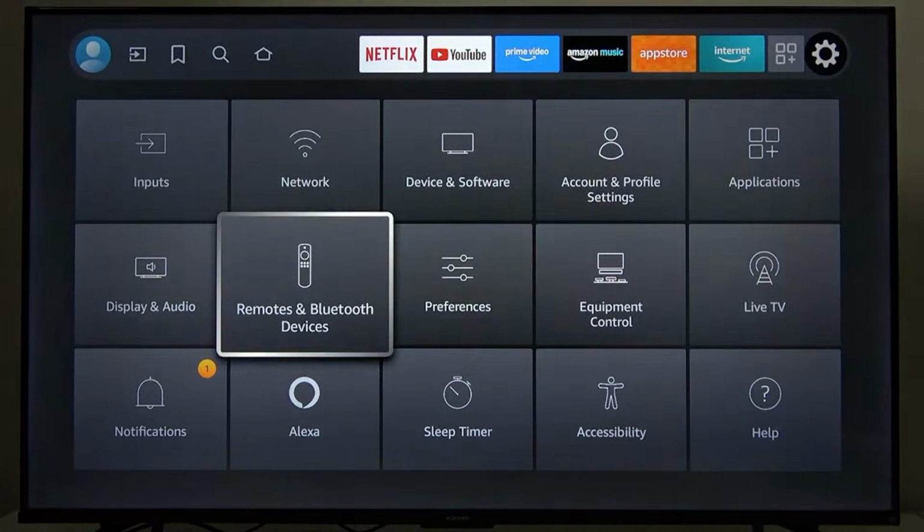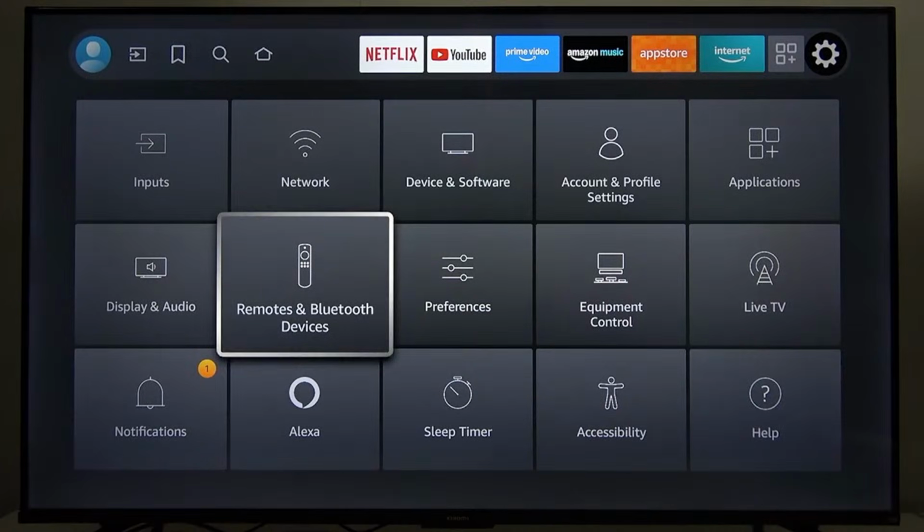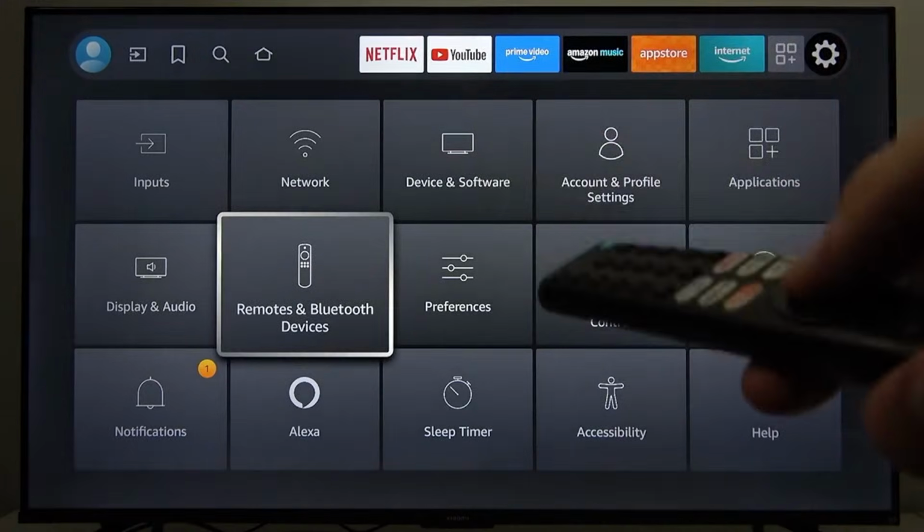And by the way, right now I want to mention that if you aren't able to use your remote control right now, then instead use your Fire TV application on your smartphone as a replacement remote control. Once you connect your smartphone to your TV using the Fire TV application, you'll be able to use it as a replacement remote control for as long as you need. And this way, navigate to remotes and Bluetooth devices.